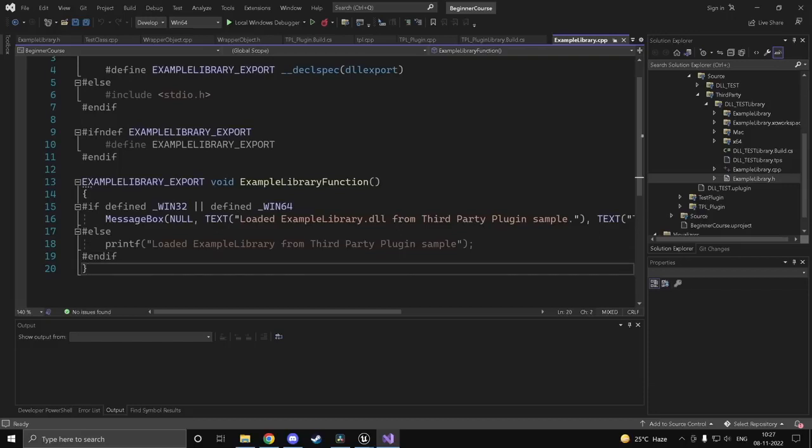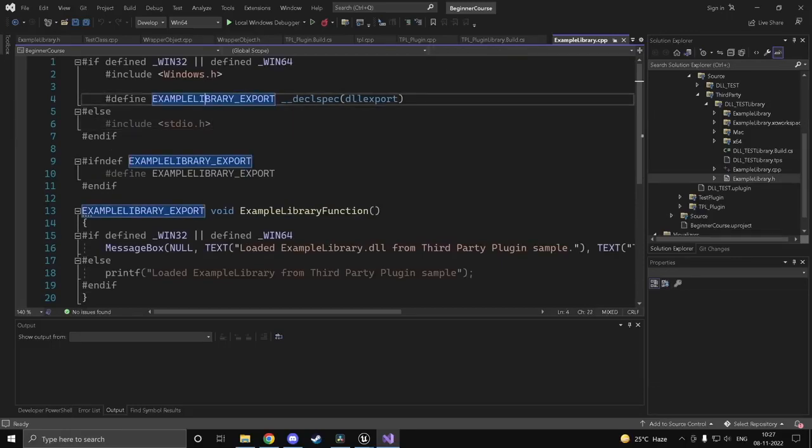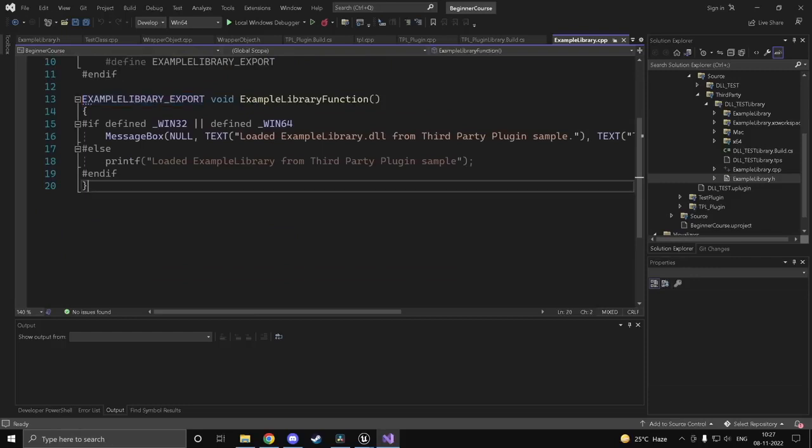Similarly, we could just have our own function. The important bit over here is the export part. So basically you have this macro which is going to export the function. Now the usage of classes isn't really covered here, so I'm just going to do that instead of writing my own function. Obviously you can implement the same thing with your own DLL.